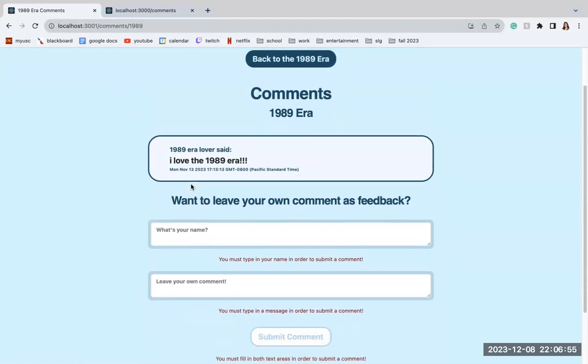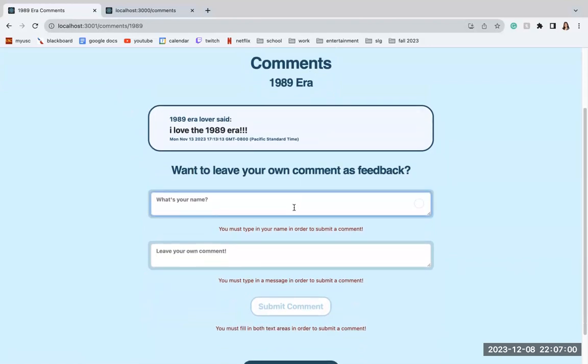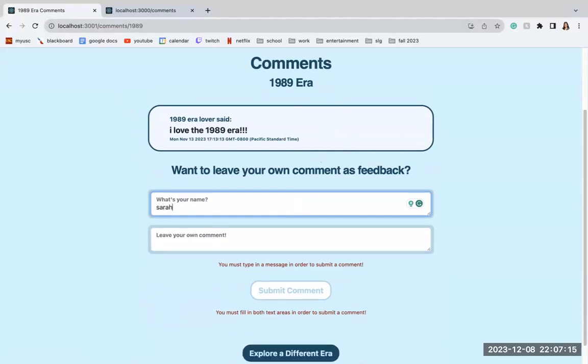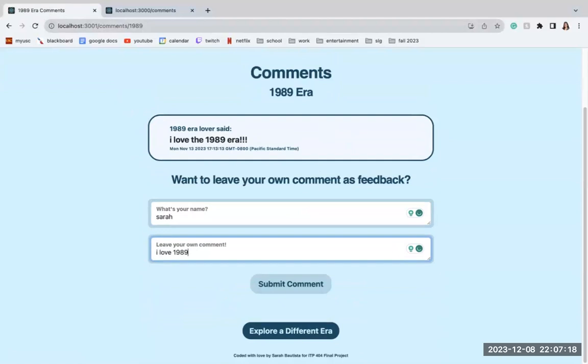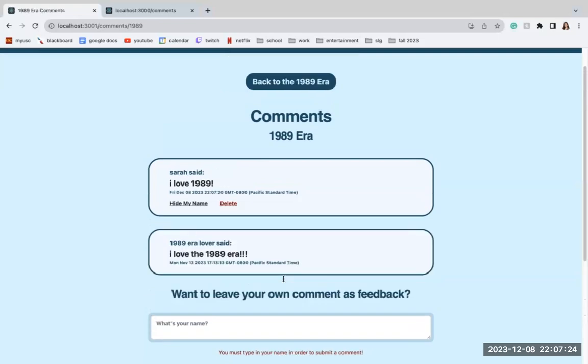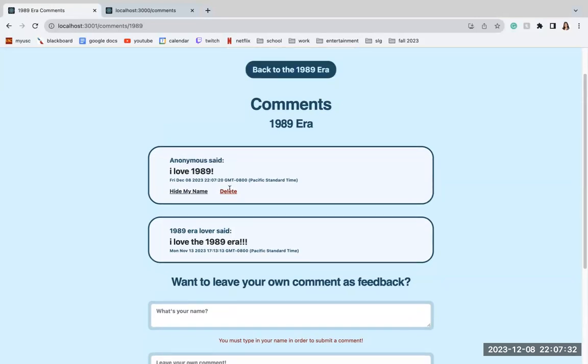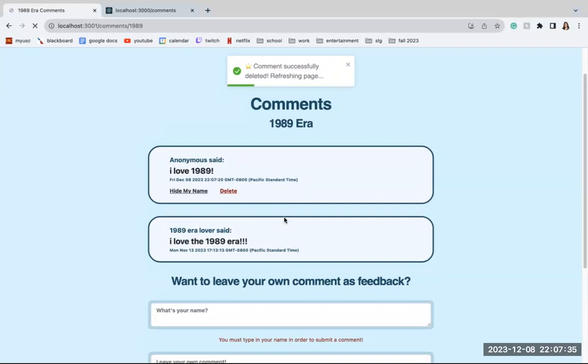And last but not least, the part of the project where I had to display notifications using React Toastify. Again, I have it so that if the action is successful, like the deletion, creation, or updating of the comments, a notification will pop up at the top of the screen. So if I just show this again, Sarah, I love 1989, and I submit the comment, a notification pops up, comment successfully made, refreshing the page. If I hide my name, so if I do that patching, comment successfully edited, refreshing page. And if I delete it, comment successfully deleted, refreshing page.